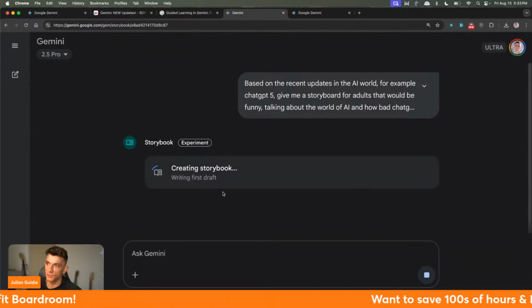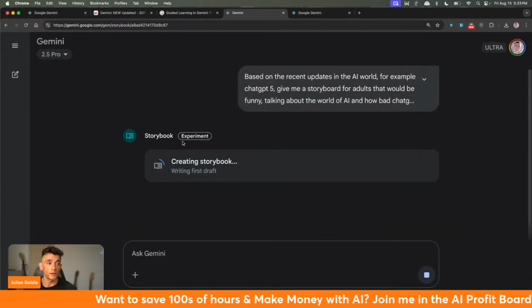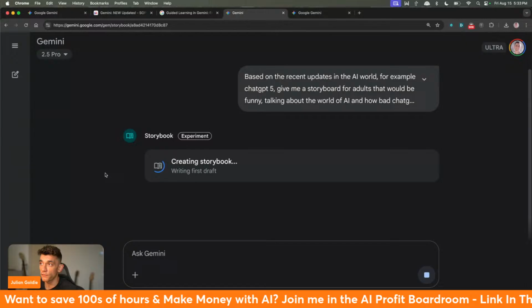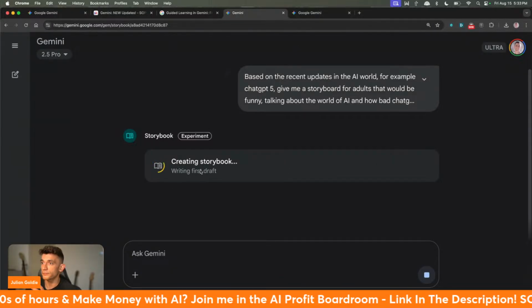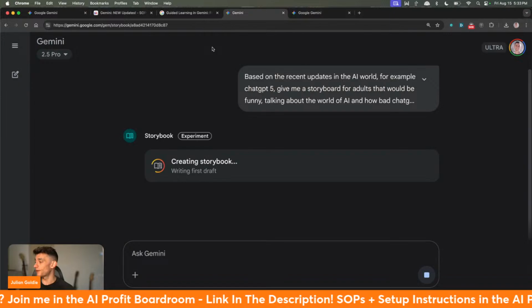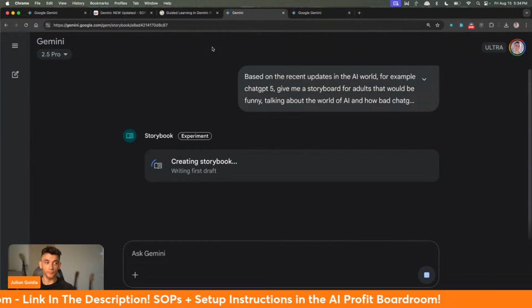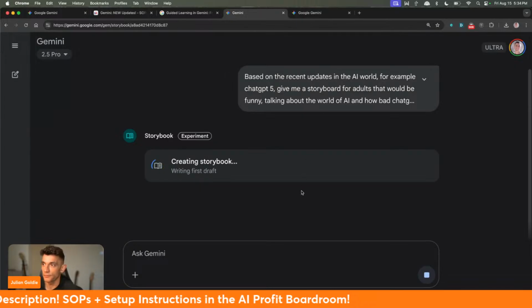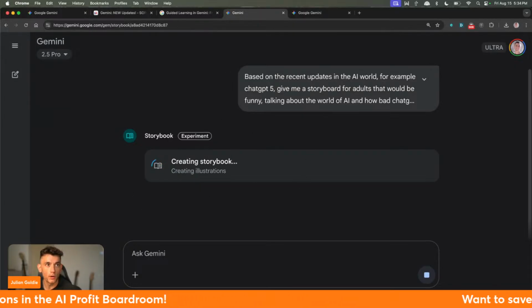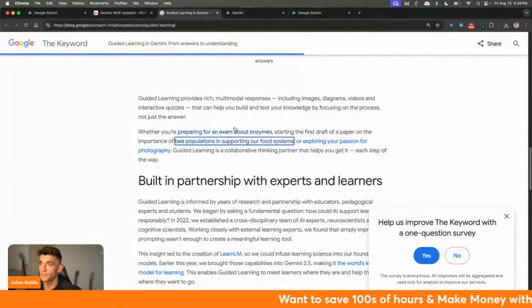So you can see it's now creating a storybook, writing the first draft. So you can actually create audiobooks and storybooks on the spot for you. Pretty crazy. So we'll just wait for that to load. And we should be good to go on that in a second. What else we got here? So once that's loading, we can come back to that in a minute.